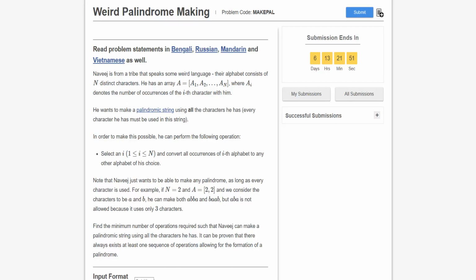Hello everyone, let's see this problem Weird Palindrome Making from November Challenge 2021. In this problem, the statement says that there is a weird language and there are n distinct characters in that language. Now we are given an array A which consists of the counts of each character that we have to use in making a palindrome. To make a palindrome, we can make an operation such that we can select a character and replace all the occurrences of that character with some other character.